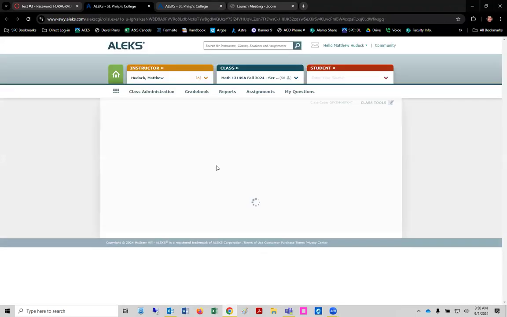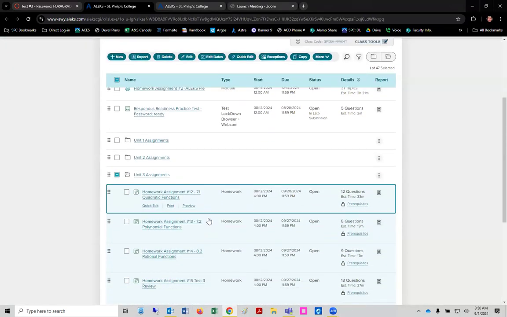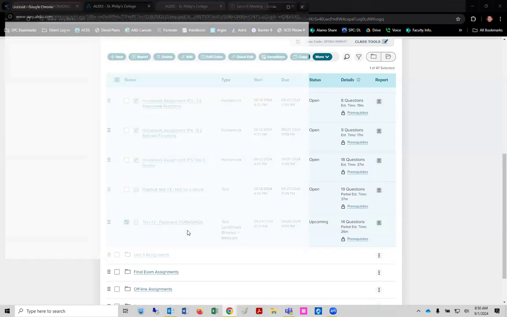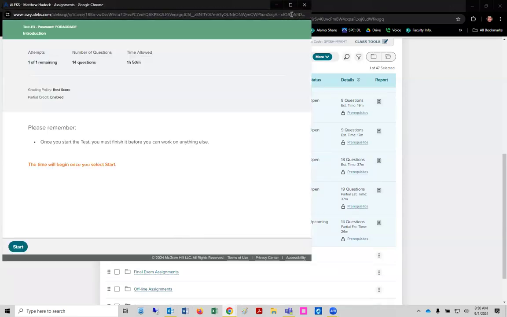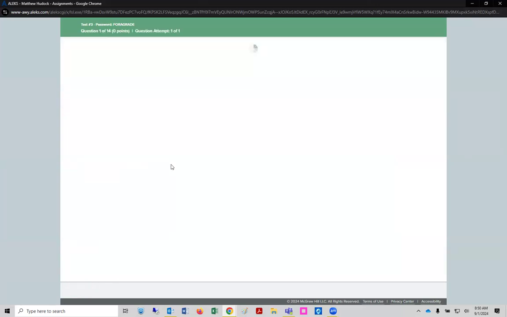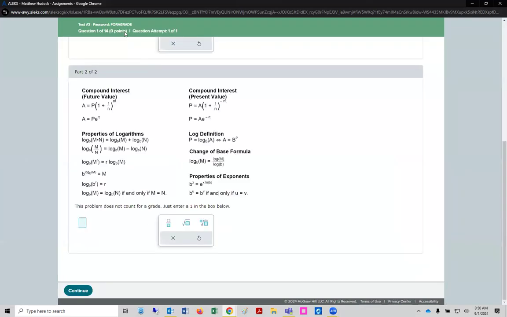Notice the password is right in the title, "forgrade". Again, it's going to take me into the instructor mode, so I'm going to do a preview here. Let me click on preview. When you launch it, it's going to look a little different because I'm in preview mode. You're going to have to click down here to launch the lockdown browser. Once you get that launched, it's going to prompt you for a password. You can see the password is "forgrade". You would enter that in.